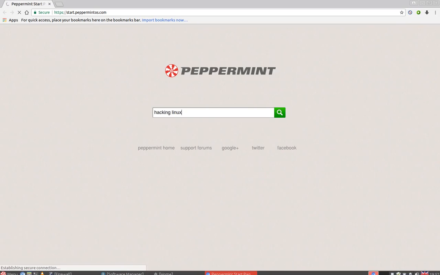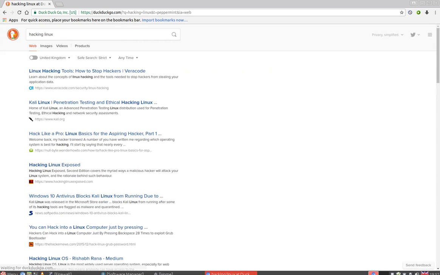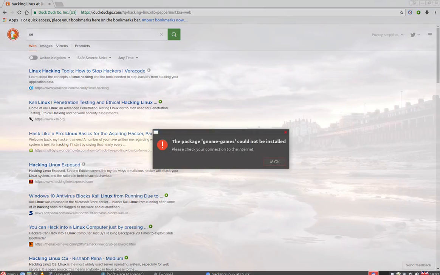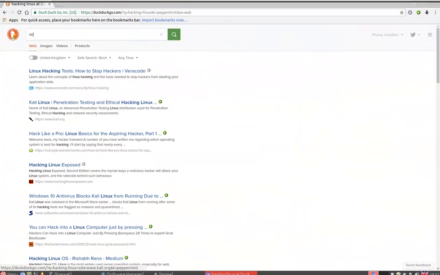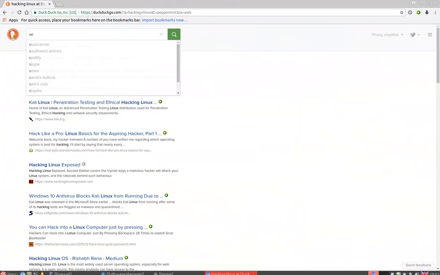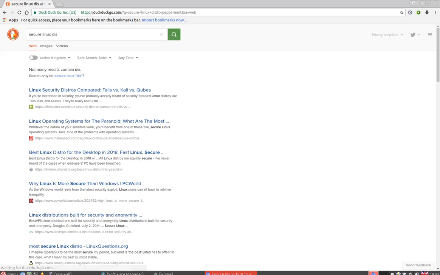And you've also got Linuxes that special security forces would use. Now, if I was to type in here secure Linux distros, they're called distros. If I go to secure Linux distros, you have one here called Tails.